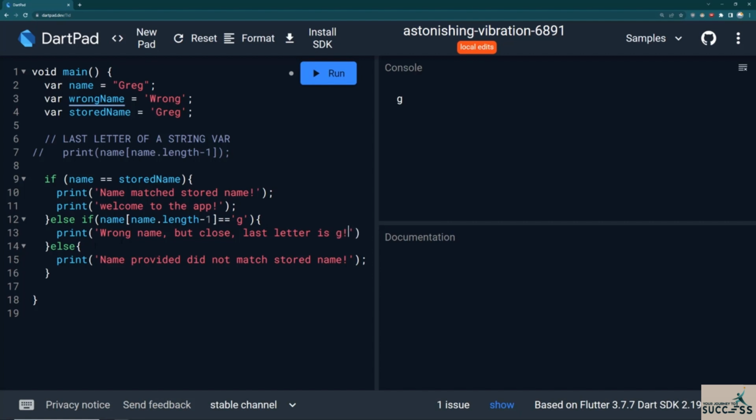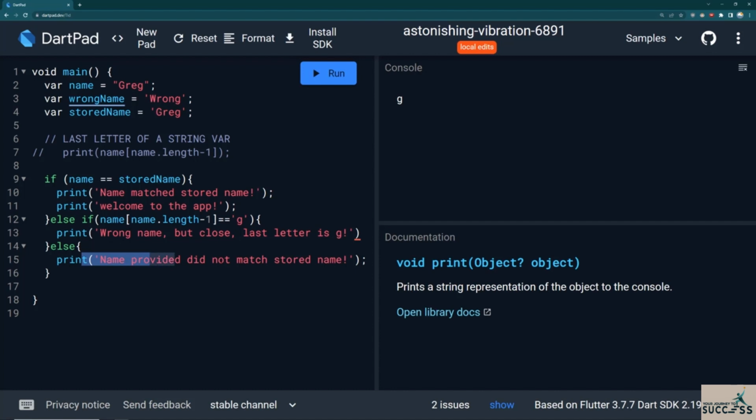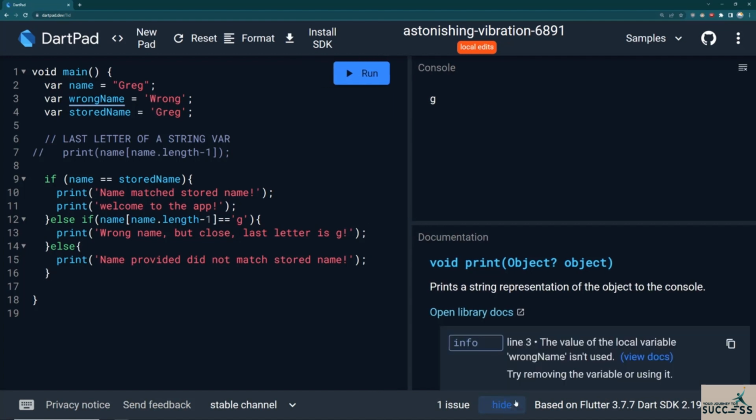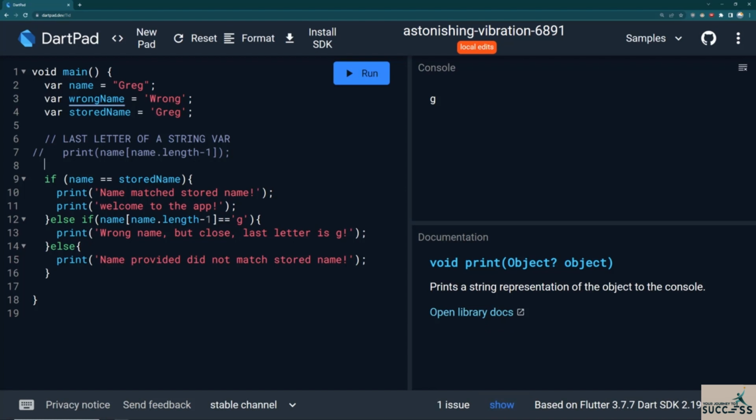And that confirms it. And then we can say else, print "name provided did not match the stored name." So we've got to make sure we put a semicolon there, make sure everything is running, and let's make sure we don't have any issues here. Wrong name isn't used, that's okay. That's just for the sake of this example. Let's go ahead and execute this and think about what it's going to print.